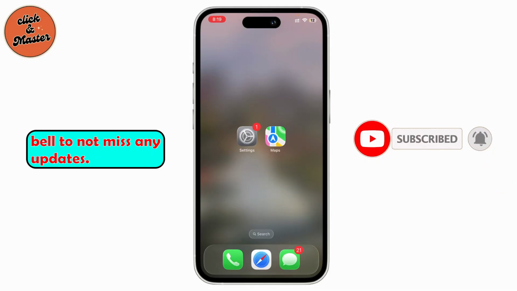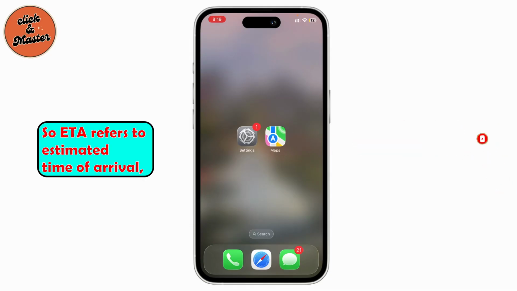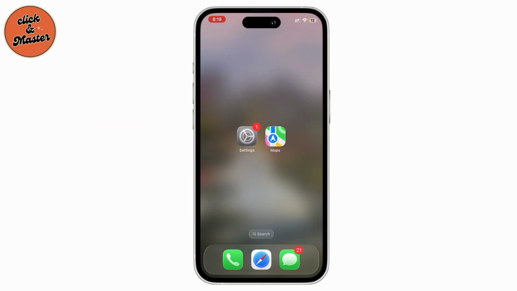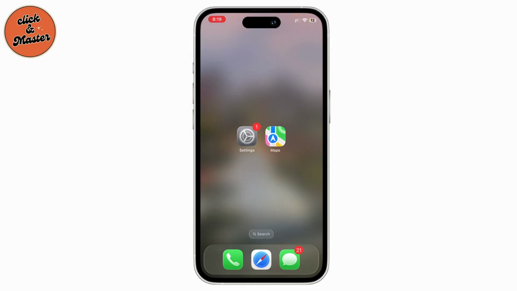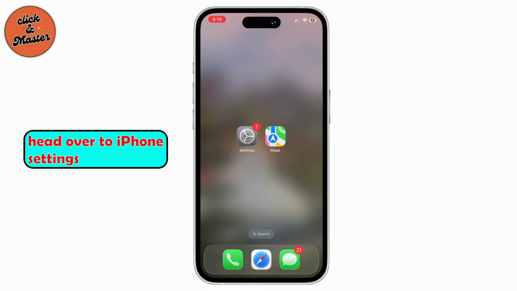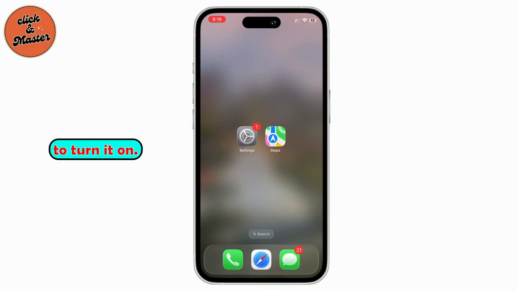So, ETA refers to estimated time of arrival, which will predict your time of arrival at the destination. So you can share it with your friends by sharing the location. For that, you'll need to head over to iPhone settings to turn it on.